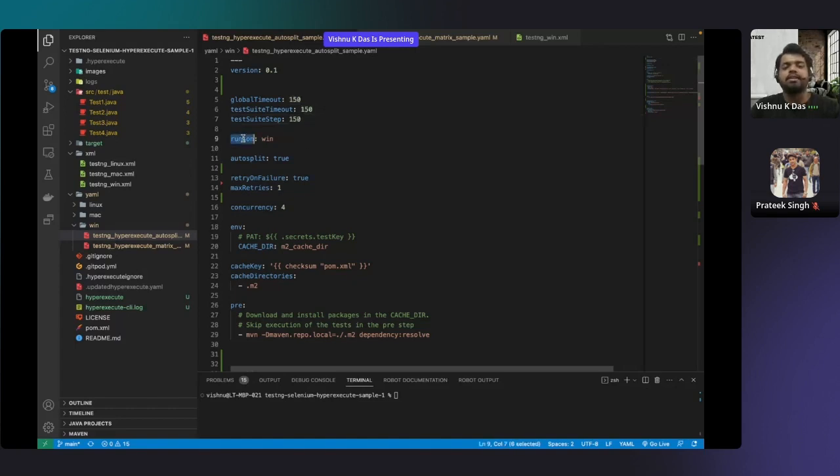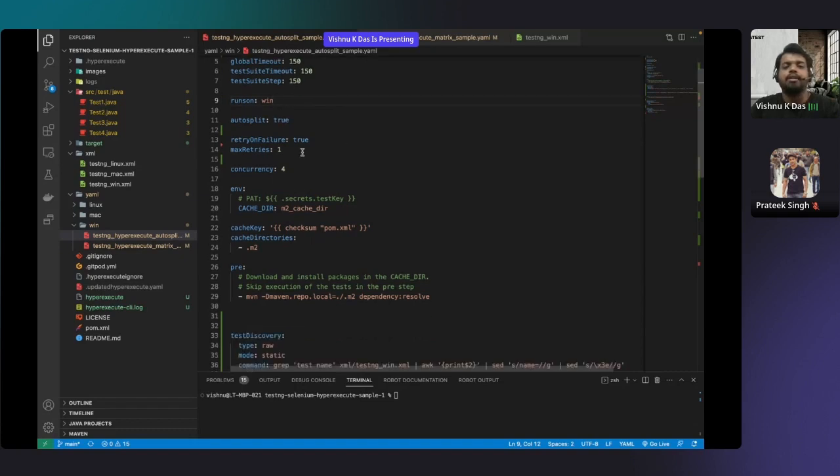With runs on, this is the OS that you want to run this particular job on. You can define Windows, Mac, or Linux. So all three OSs are supported in the case of desktop. You can define it using runs on here. Then we have auto split as true. There are multiple modes in which HyperExecute jobs can be run. One is auto split. Then we have another one as matrix, and the third one as hybrid, which is a combination of matrix as well as the auto split mode.